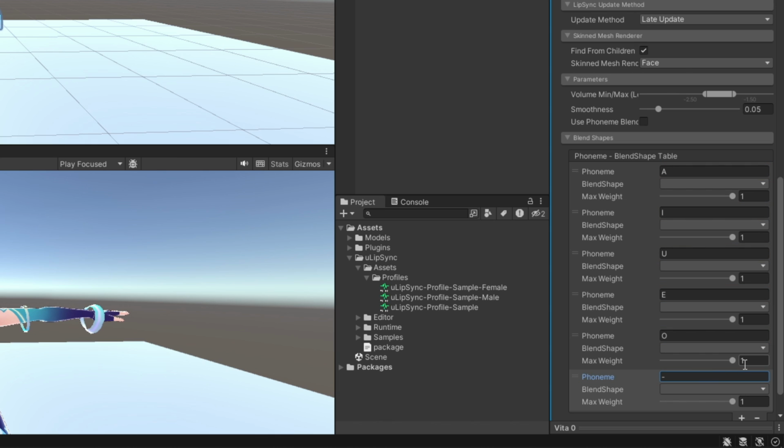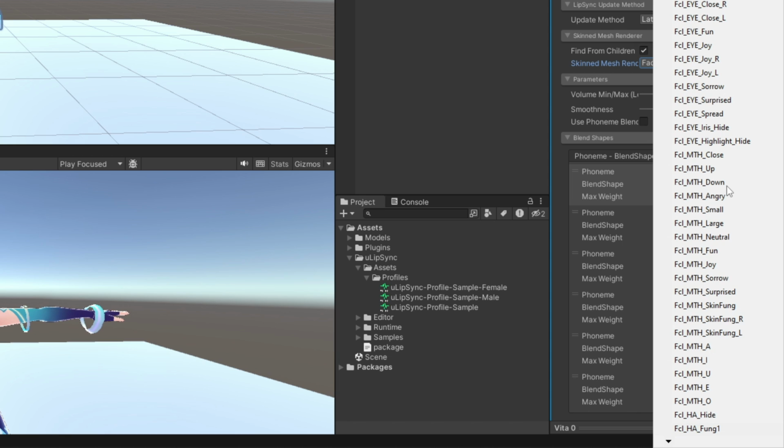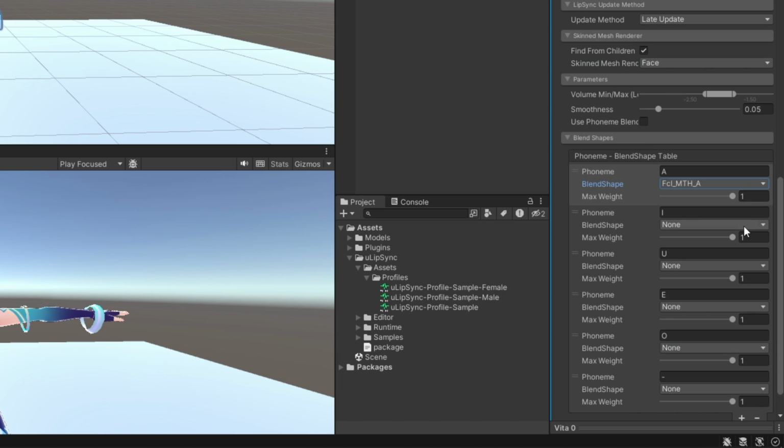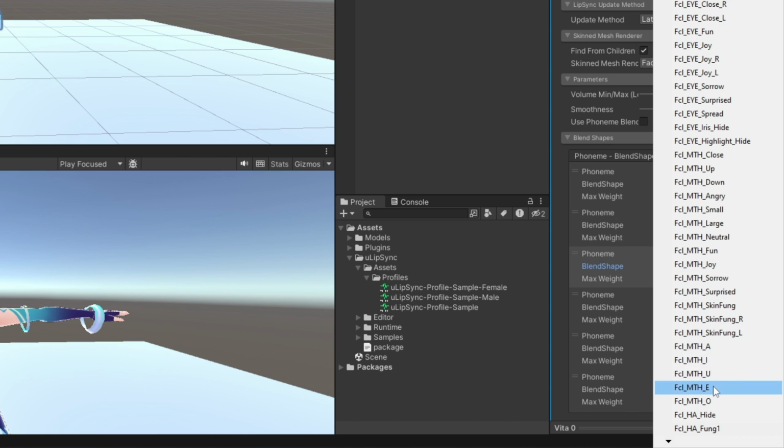Then, we need to select the Blendshapes that correspond to each phoneme, except that the menu doesn't show anything. This is a slight bug. To fix it, we just need to select the Skin Mesh Renderer drop-down menu, select anything other than face, and then select the face again. Now, the Blendshapes drop-down menu should show us the entire Blendshapes on the face game object. Leave the last empty Blendshape empty.